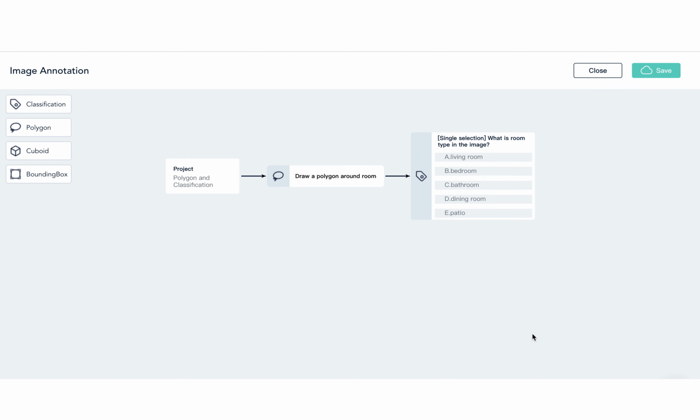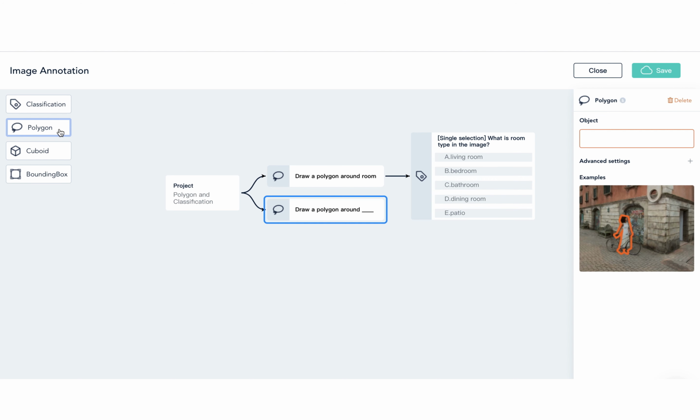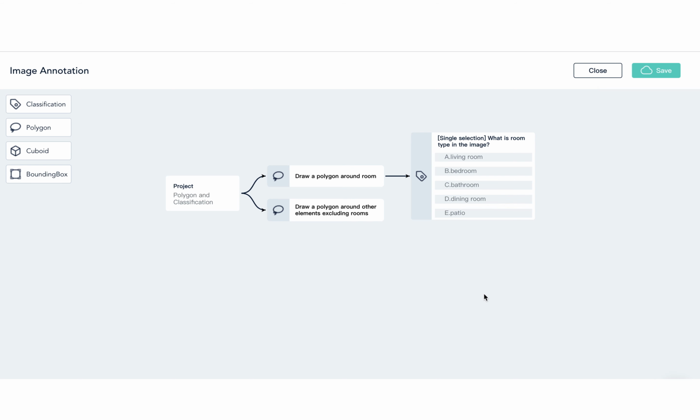Similarly, we do the same thing for other elements, but here's the key. Drawing a polygon around other elements is like a parallel objective with polygons around rooms. So we click on the first rectangle, then click Polygon. You see, now we have another branch for Polygon annotation. Again, in the editing section, type in other elements excluding rooms for the object.